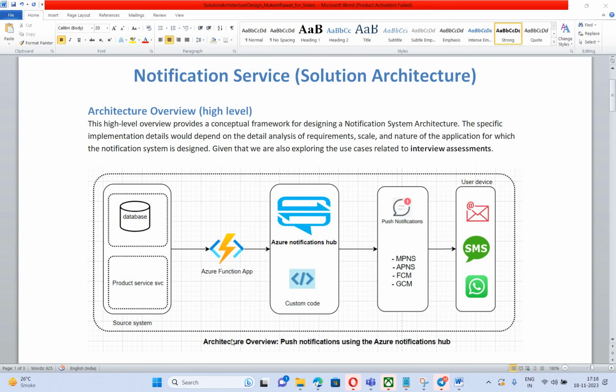Today's topic is Azure Notification Service. What is the solution architecture for Azure Notification Service? How are we going to implement Azure Notification Service, or any notification system, with your business?